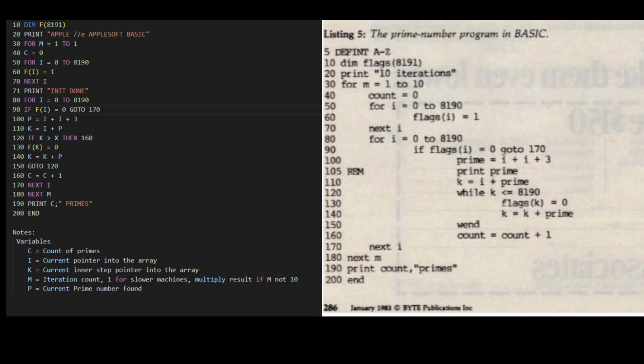So let's begin with the Apple IIe. I have entered the BASIC program into AppleSoft BASIC. I had to make one significant change from the listing, which was to replace the while loop, which is not supported on any of my machines, with the GOTO loop.